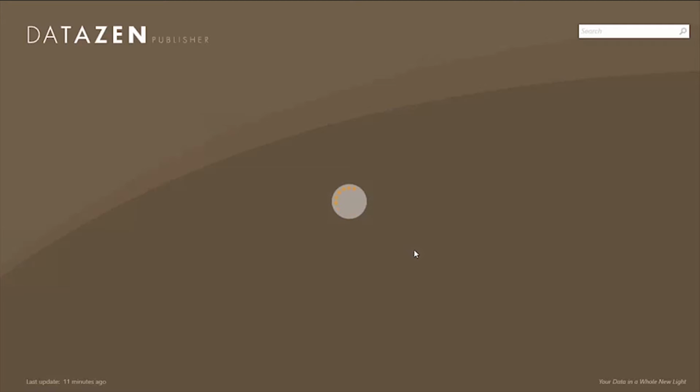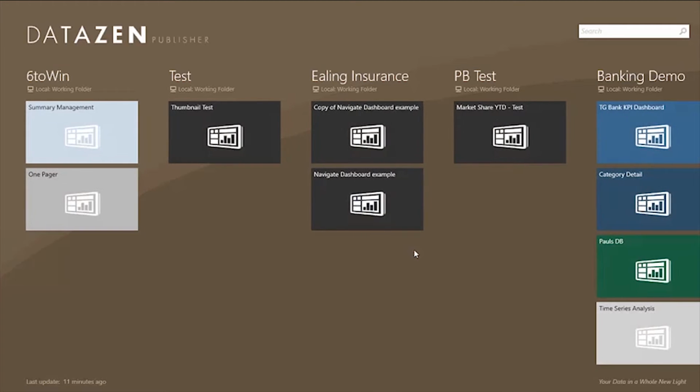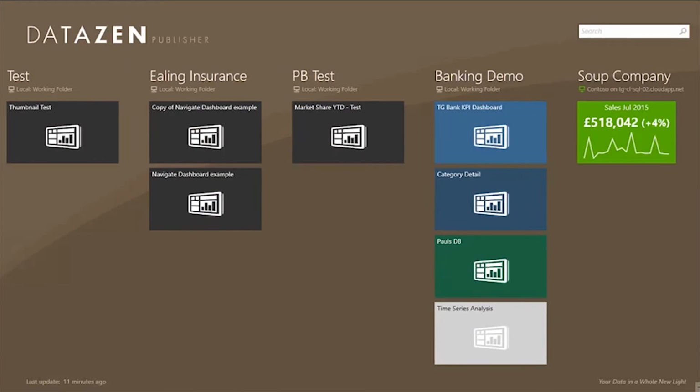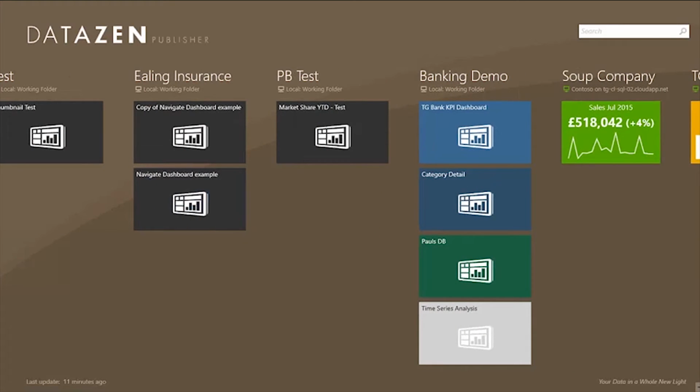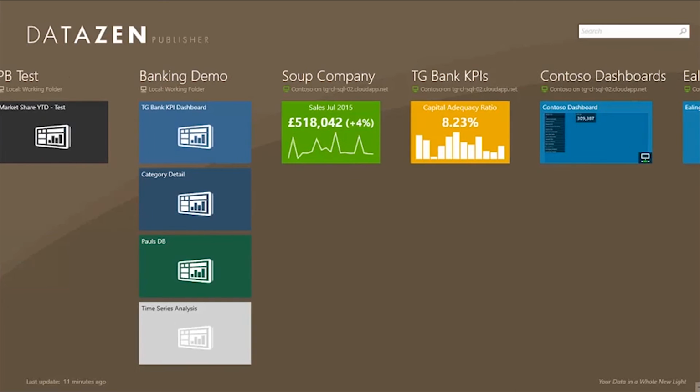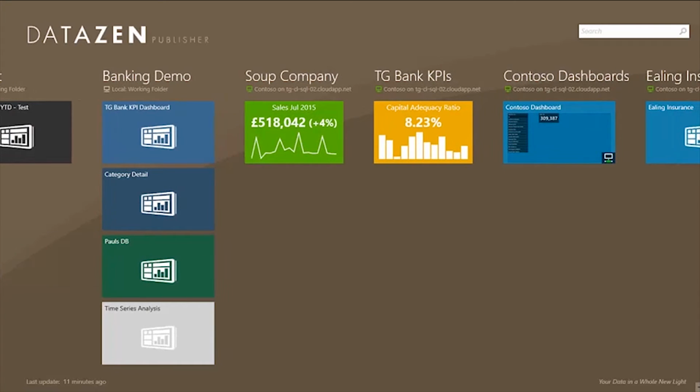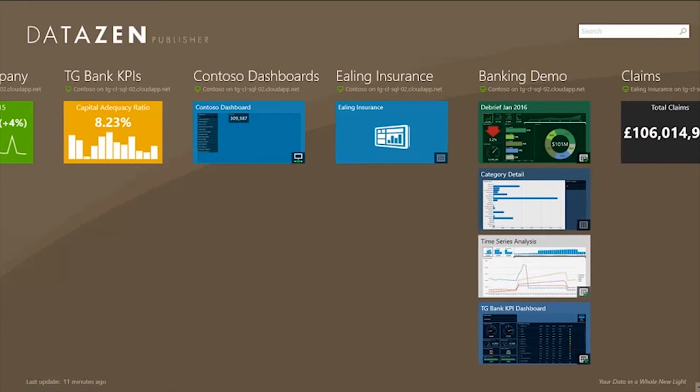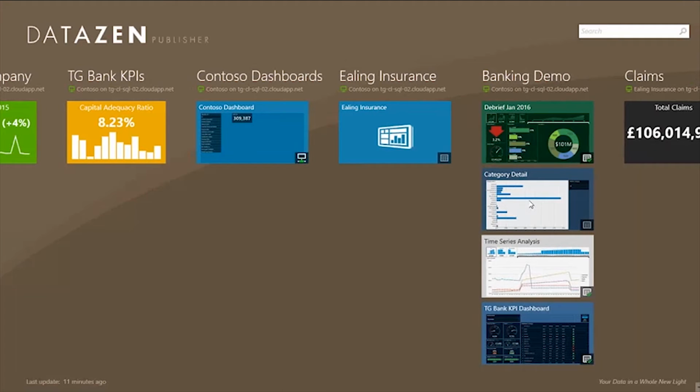I select the publisher, we connect, and what you'll see is we've got a series of dashboards. So these are all dashboards here. And these are on local folders, so these are working folders that I'm using. I've also got connection to the various servers that I have connection to. I've only got one here at the moment. And these were the dashboards I was looking at earlier. So that TG Bank KPI dashboard is what we were looking at earlier.